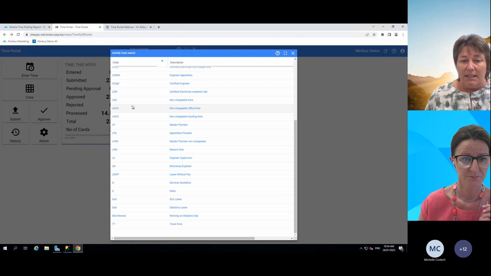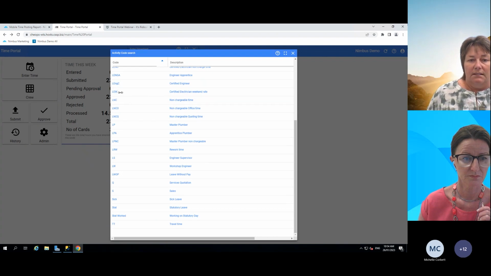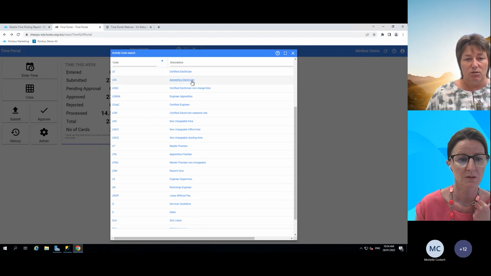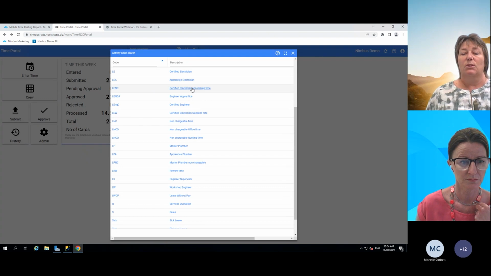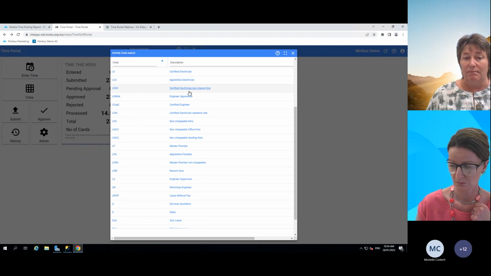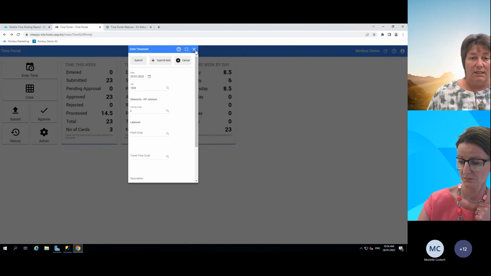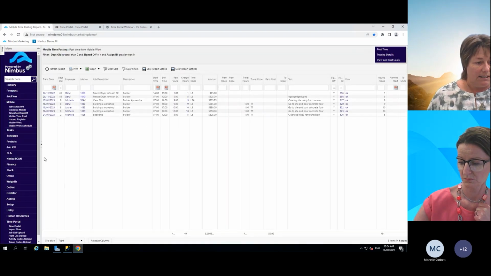So I'm going to add a code for a different electrician rate. So we can see here we've got an electrician weekend rate, certified electrician and apprentice electrician. But what I want to do is add one for an electrical supervisor. So because I only want one source of the truth, I could go back to Nimbus.